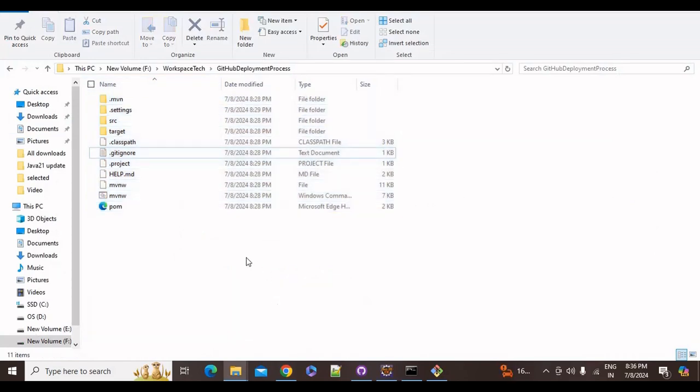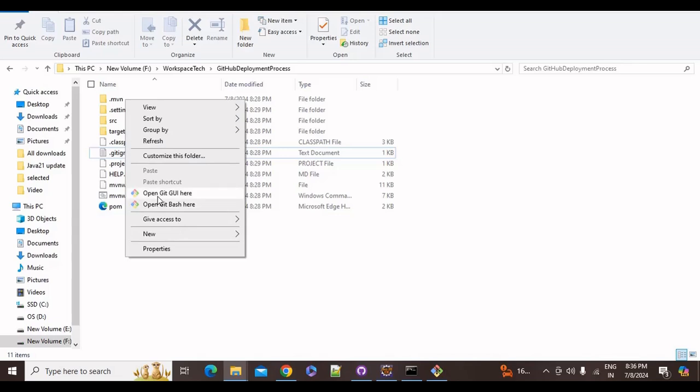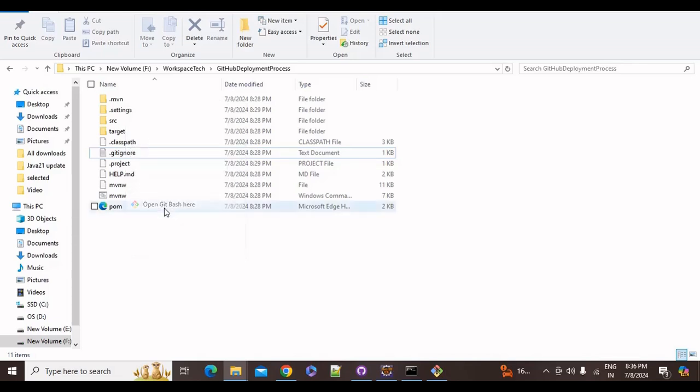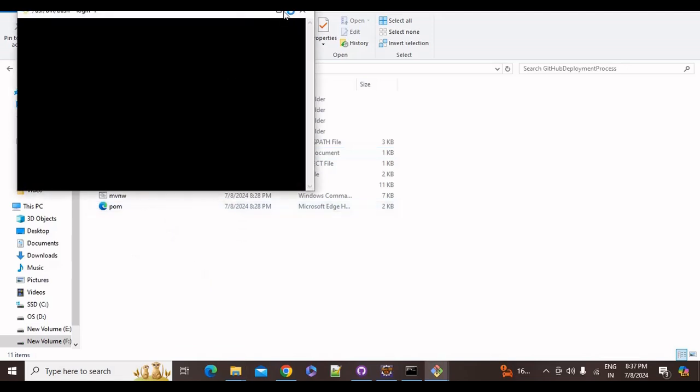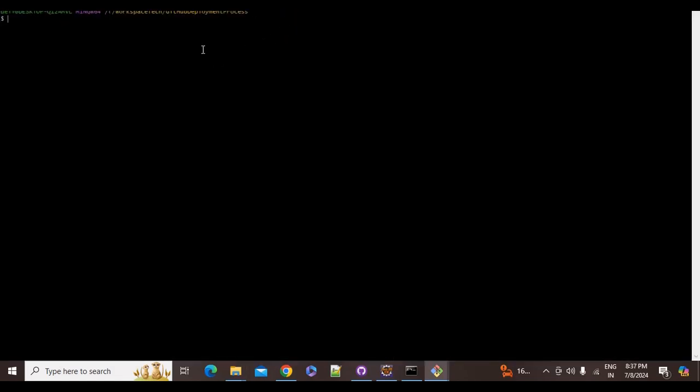Here, if your Git is already installed, you will right click and you will see that there is an option of opening a Git Bash. So click on open Git Bash. A Git Bash would be opened. First you have to initialize your project. If you run your first command, it would ask you to log in to GitHub, or it will redirect you to the browser to log in. So you have to log in through your credentials. Your GitHub account should be there.